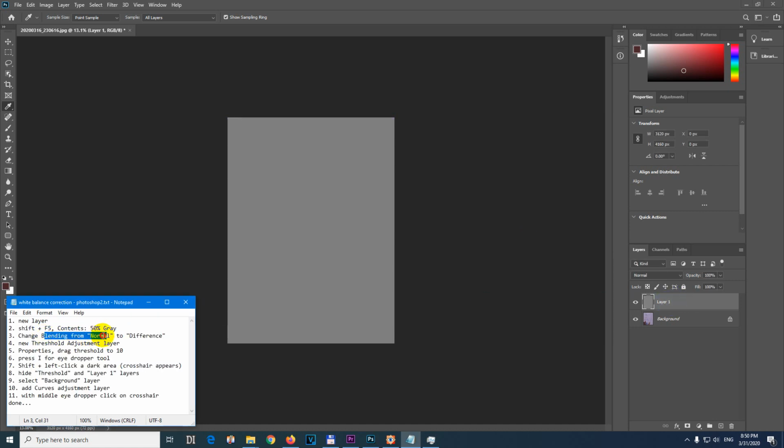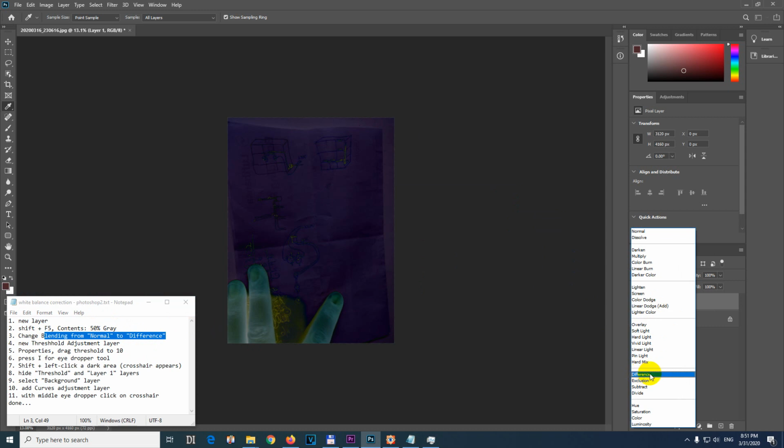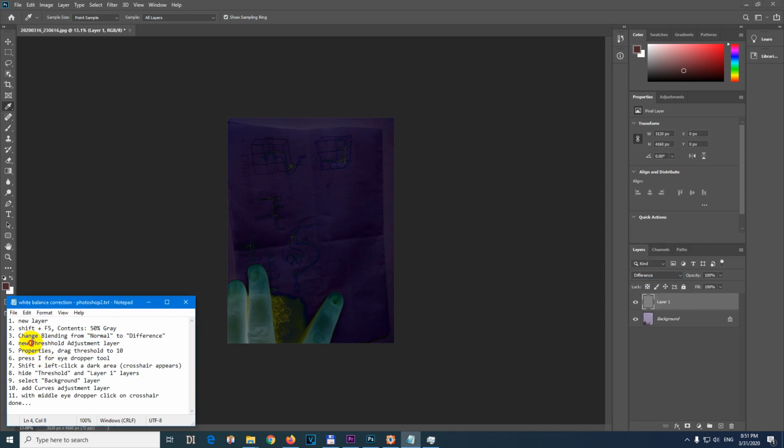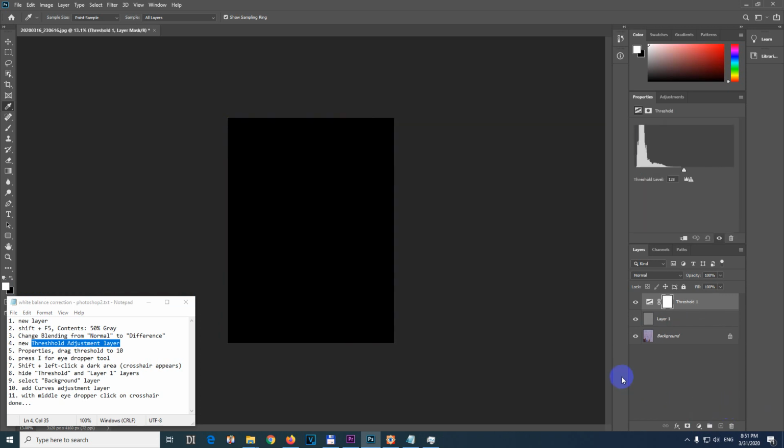Now change the blending from normal to difference. So instead of Normal, choose Difference. Now the threshold adjustment layer should be added from this circle. Click on that one and choose Threshold adjustment layer.